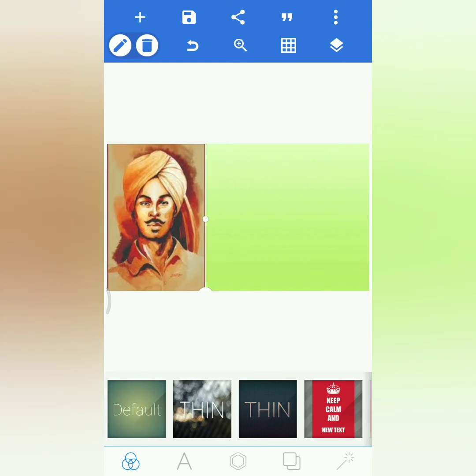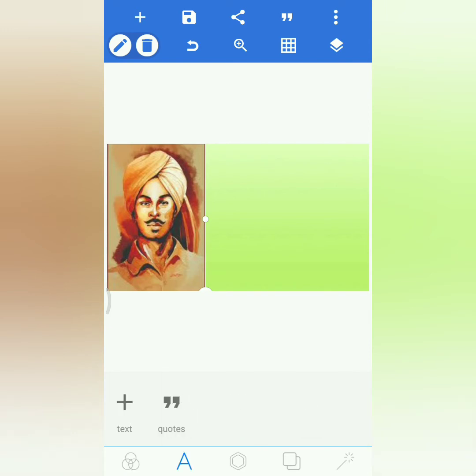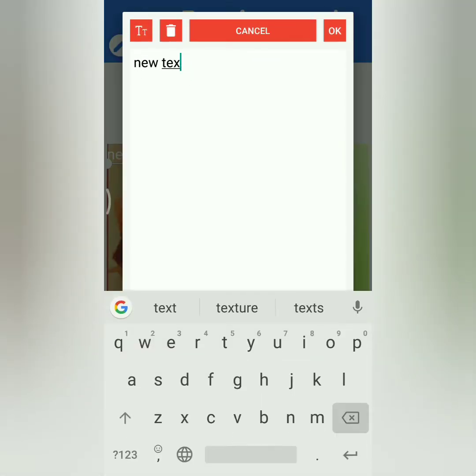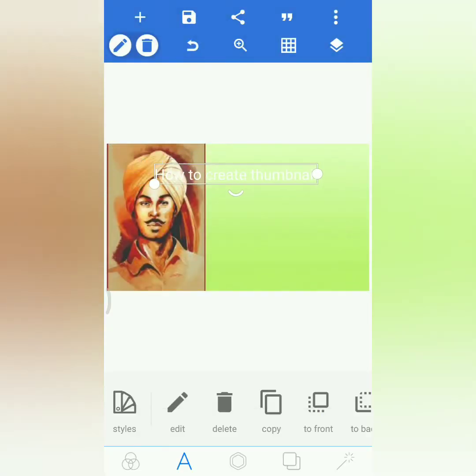Below, down there, are some symbols. Click on a symbol, then the plus sign, and you can edit. Why do we have to edit? Because here is the new text. So we should edit. So, how to create thumbnails? How to create thumbnail? Done. Okay, so we can make a number of changes to this.